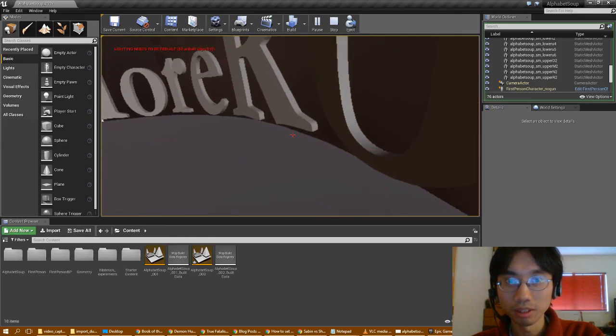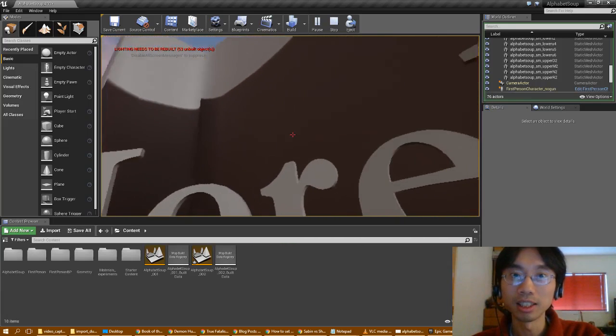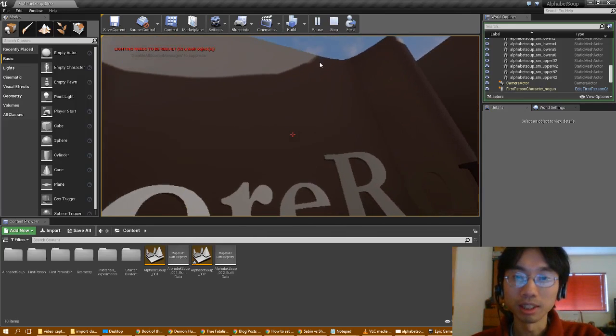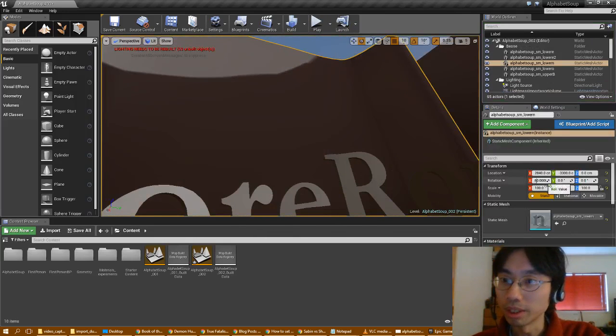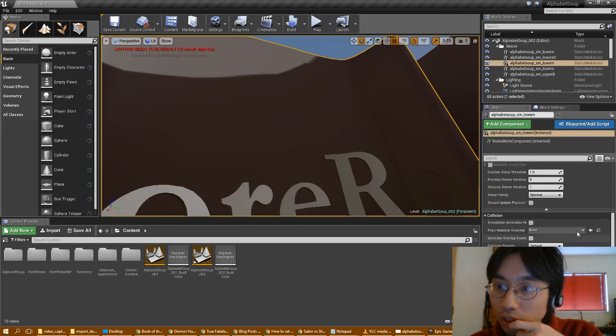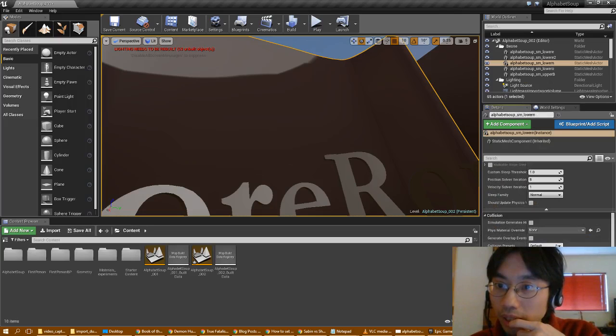What happened there? Wait. Oh, wait, the collision box on the other. Okay, the other letter. All right. So let me get out of there. This one. Can I use collision override? This needs to be collision.